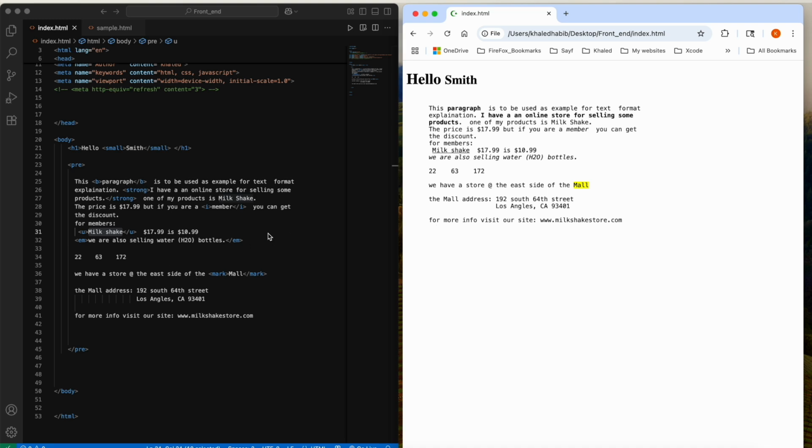I can do the same thing to this whole line, which is we have a store at the east side of the mall. I'm going to do the same thing, but rather than using u, I'm going to use the ins tag. So I go over here, I'm using the ins tag, and then I'm going to move this whole thing. Okay, let me just remove this mark.